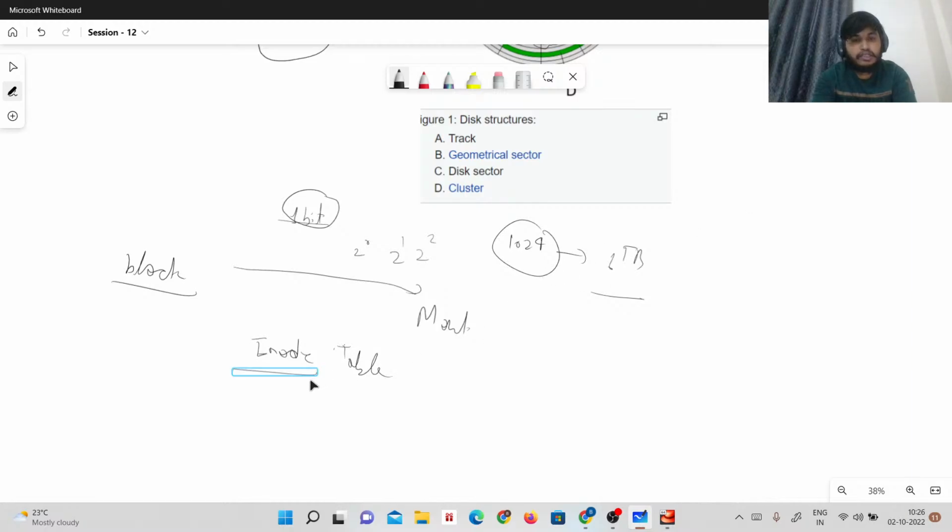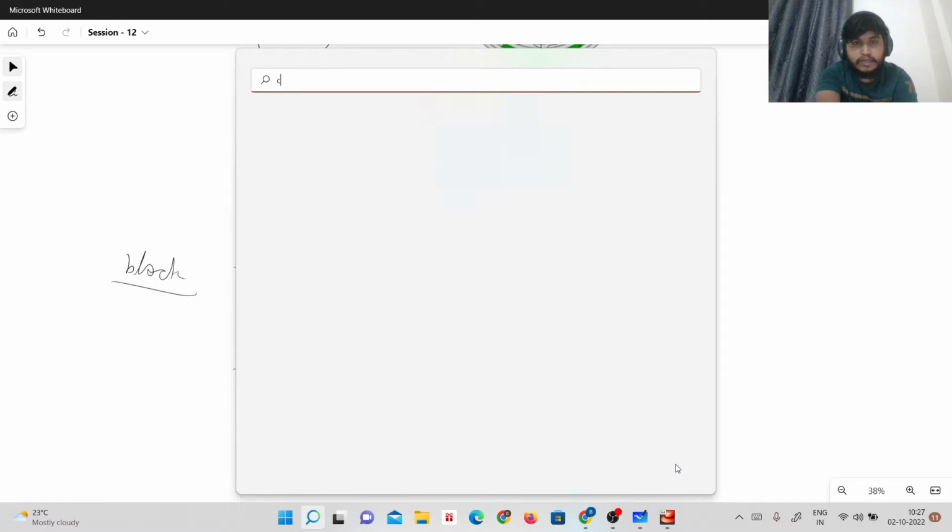And how can we create the inode table? We have to format the disk, not the block. The block we also call the partition many times.